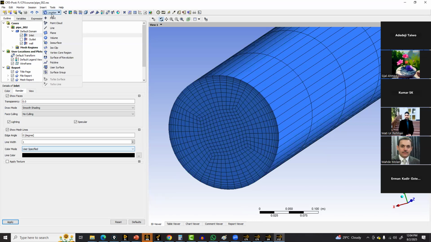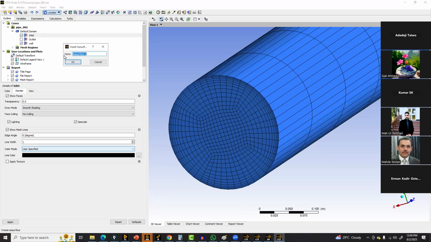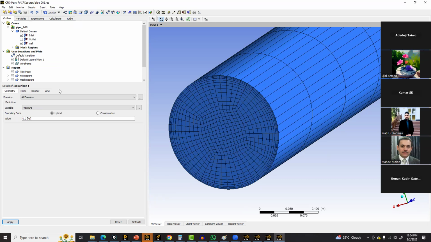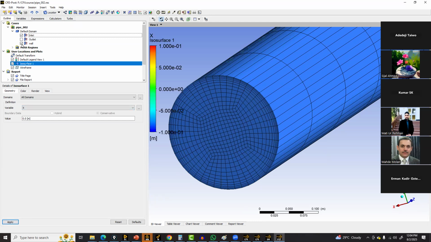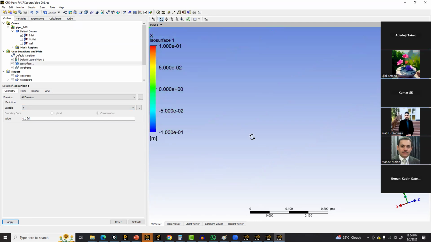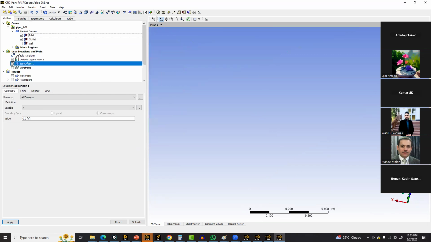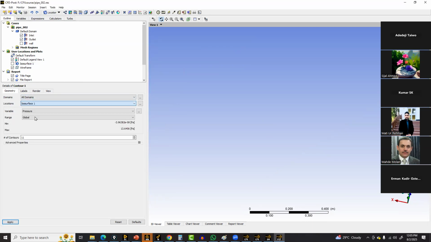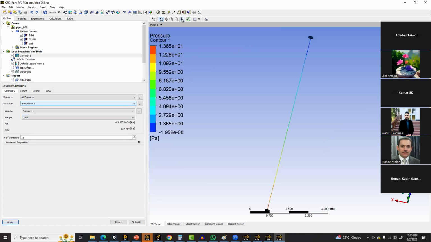Now I'm going to make a plane isosurface, and that will be on constant x or constant y, because x and y will provide you the center plane. So choose constant x and apply, hide the wall. Okay, so we have Isosurface 1. I'm going to hide the isosurface and I'm going to create the pressure contours on this surface. Isosurface 1 and pressure values will be local, and click OK.